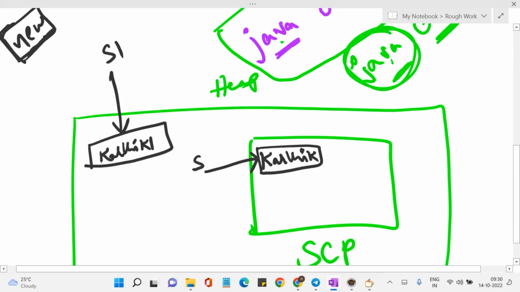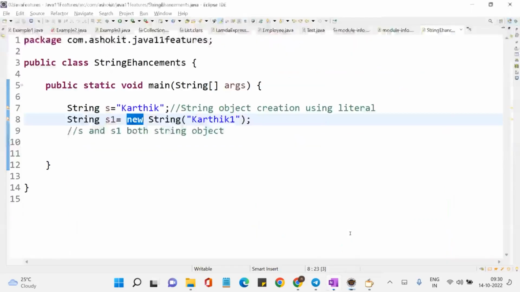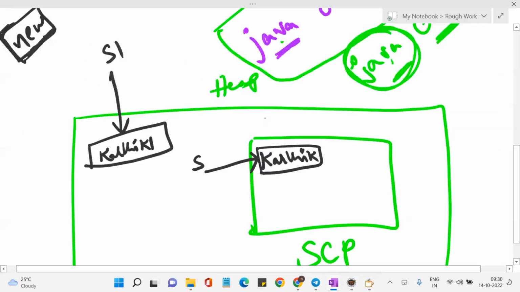At the same time, it will also look at whether I have a memory for Karthik1 in the string constant pool. Whenever I'm writing this line number 8, the first thing it will do is occupy the memory in the heap memory because I'm using a new keyword. Next, it will check whether in the string constant pool I have a memory for Karthik1. No, sir. Then it will create an object here. It will create an object for Karthik1.